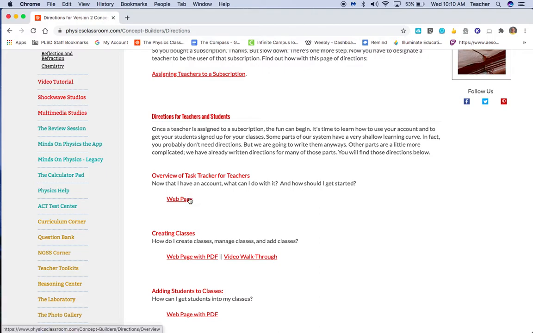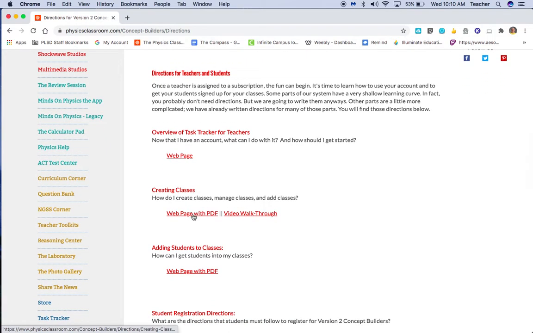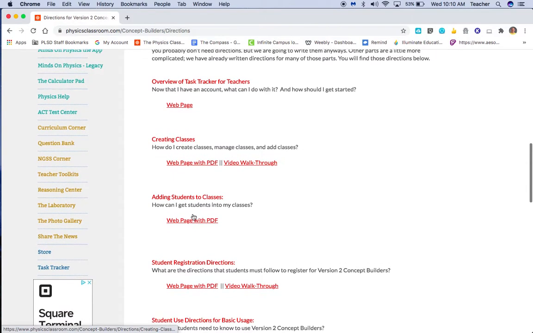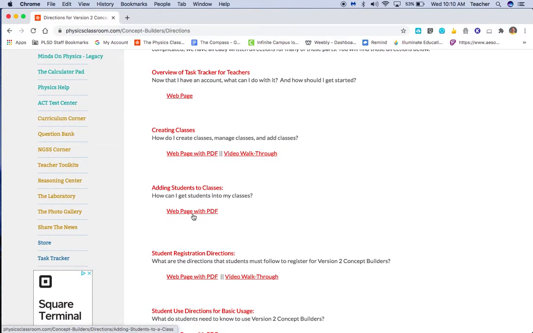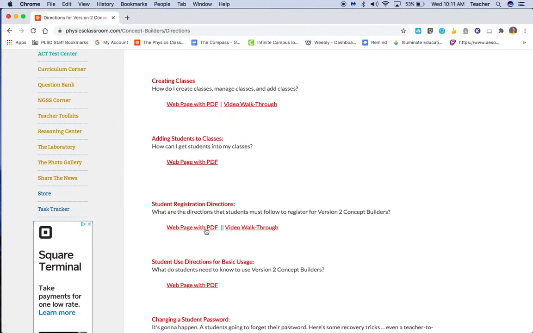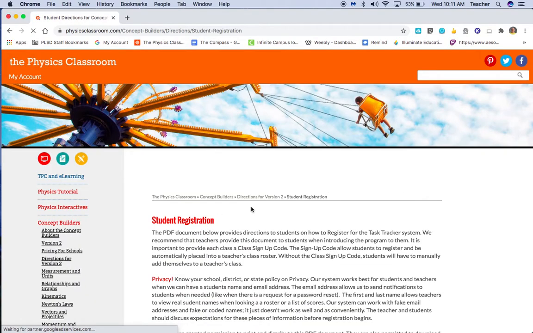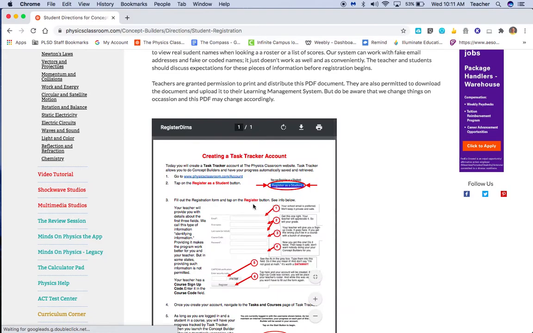This stuff is a place you could go: how to create classes, that's pretty straightforward. Adding students, that's helpful. This is something I would do for students. So I'm going to click on this, and there's a PDF here.